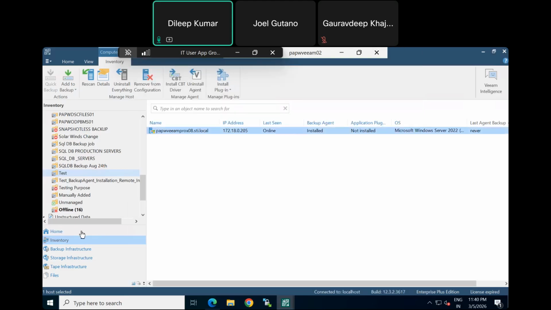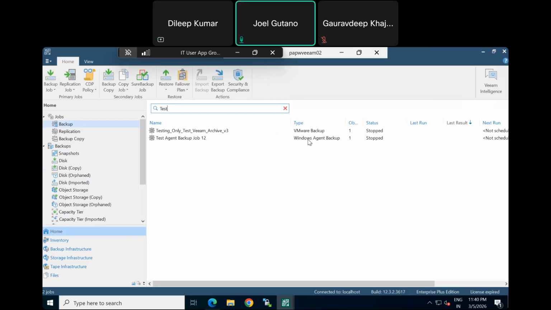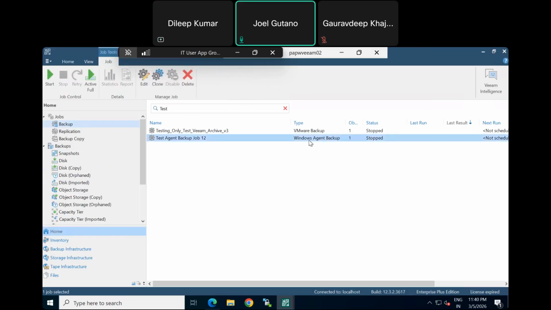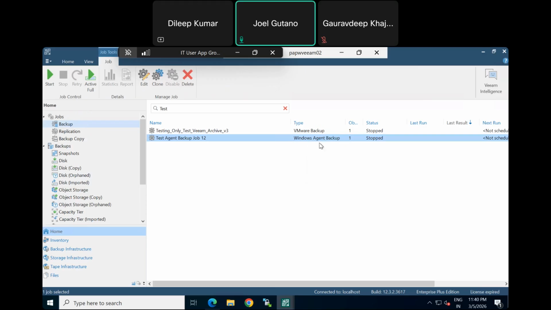That's it. If I go to home, and if I want to test, test agent backup, you can see, right? The type is Windows agent backup. So if you want to run, you can run. But again, it will fail, right? You're aware, since we don't have a license, we will give it a try.